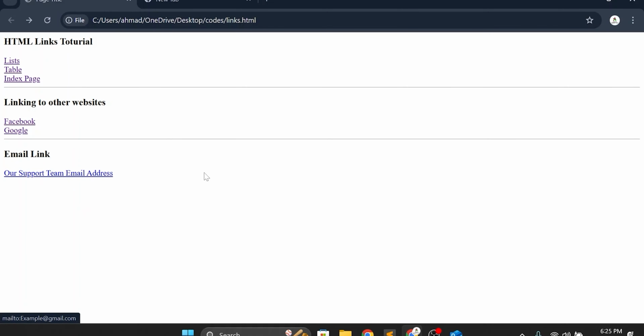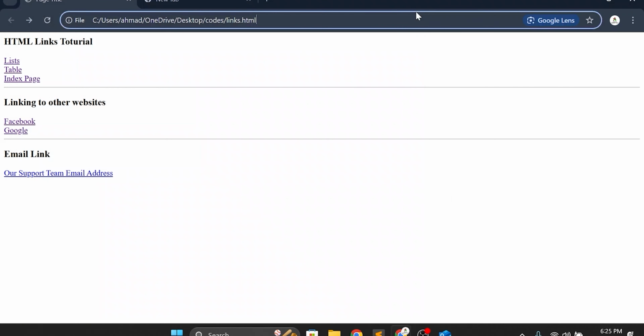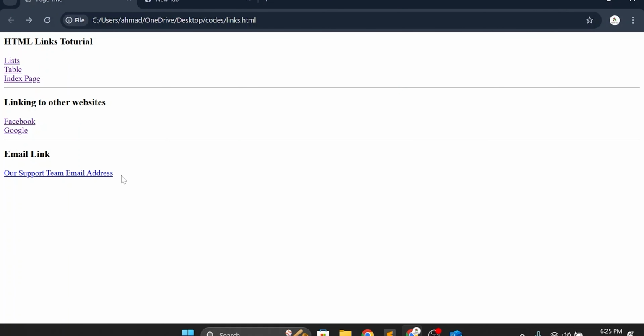See, when you click on it, this will open. It will open the email app on your computer, so you can send a simple email with a click. This is useful for your team, for your website, when you use your support team email, maybe an email for complaints. So this is useful for that. Okay, so you should learn it and practice it.